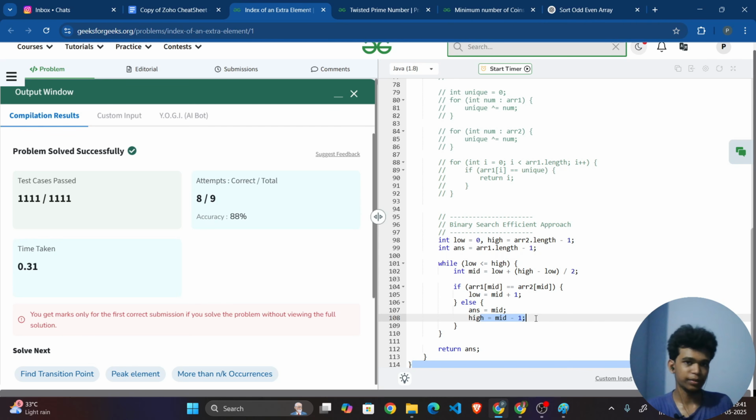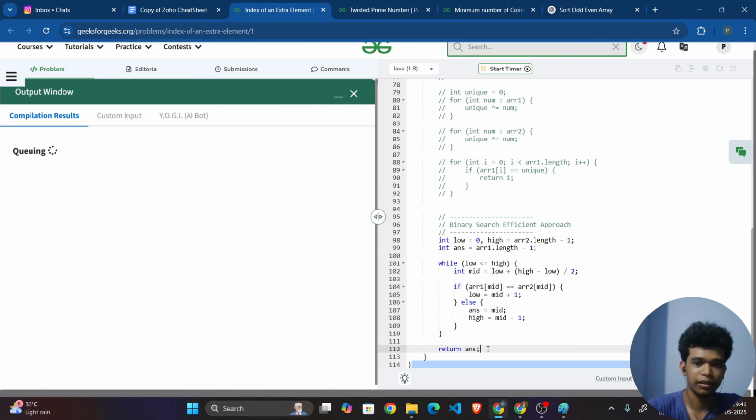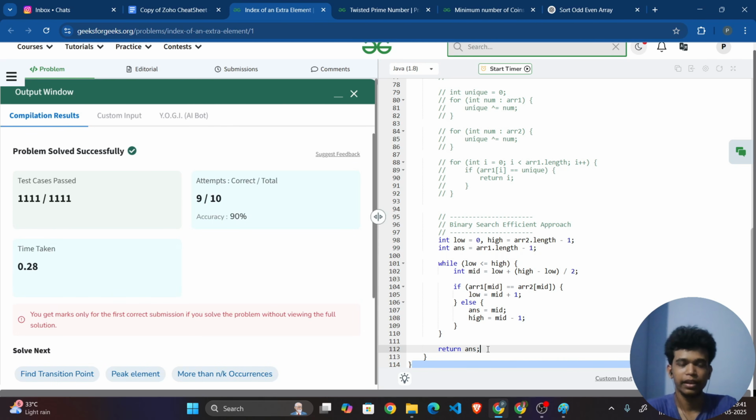In our drawing explanation, we took 1 as our answer, and it is the better answer, right? But in real scenarios, we take one answer, and whenever I move to the left side, there might be some other better answer. Okay, fine. Now at last I am returning the answer. Let me submit it. Yes, it is submitted successfully.